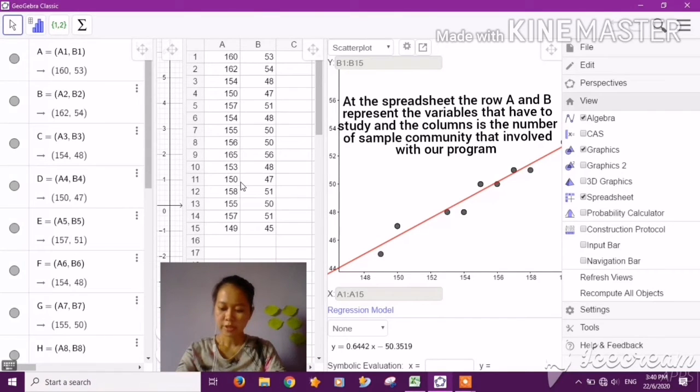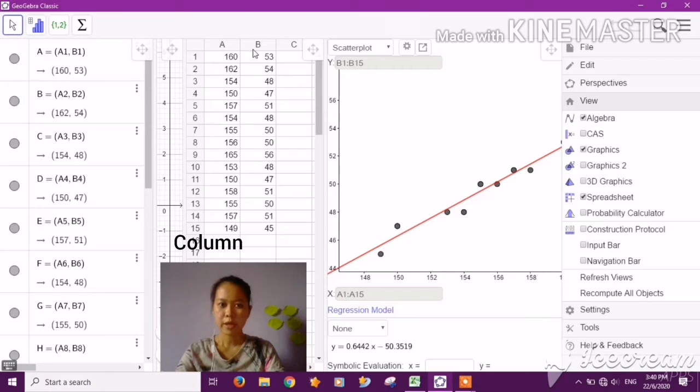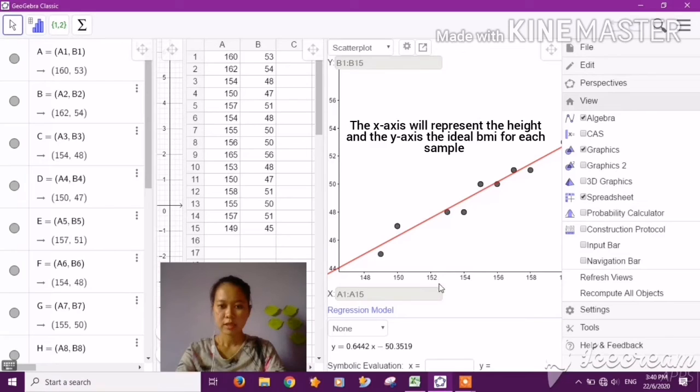At the spreadsheet, the columns A and B represent the variables that we have to study, and the rows are the number of sample community that are involved with our program. The x-axis will represent the height, and the y-axis represents the ideal BMI for each sample.